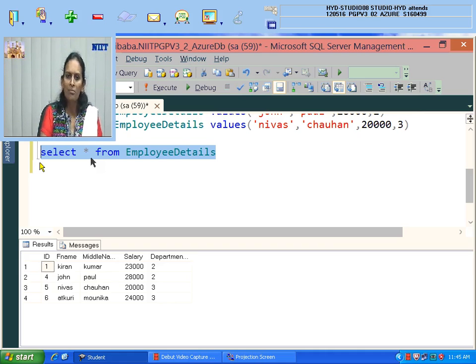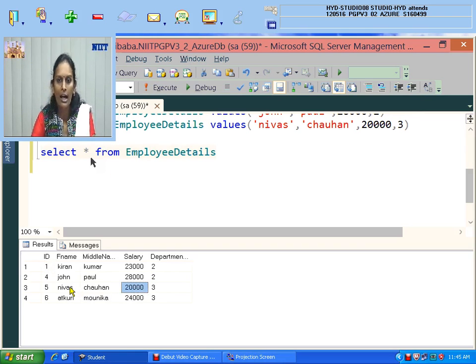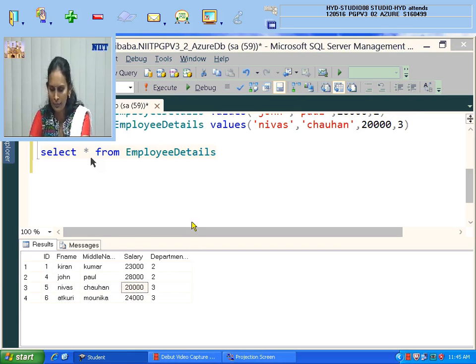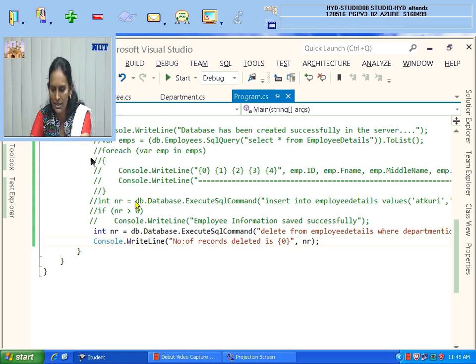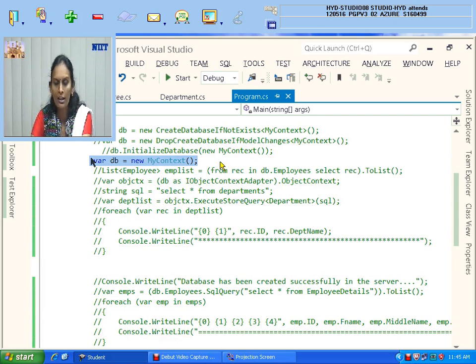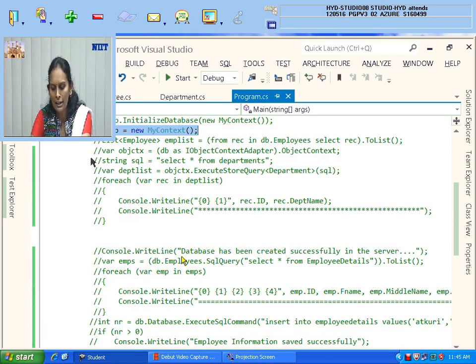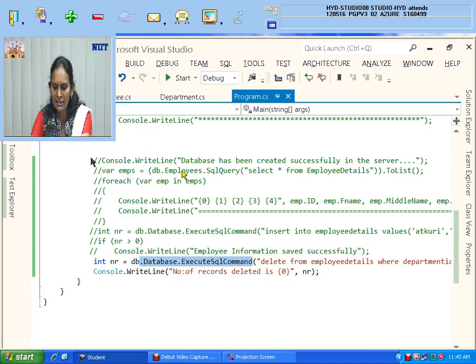In the same manner, updations can also be done. Think that this is 20,000 I have given for ID as code, please, Monica. Simple. See, DB, like previously, is your context: DB is equal to your data context class object. That object dot database dot execute, same as this, ExecuteSqlCommand here also, for any DML operation, same command. So delete from employee details where department ID is equal to 1 I gave, so both were removed.